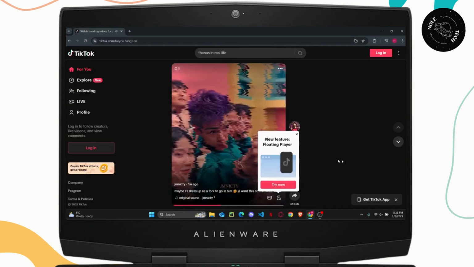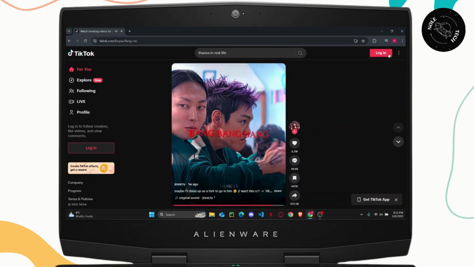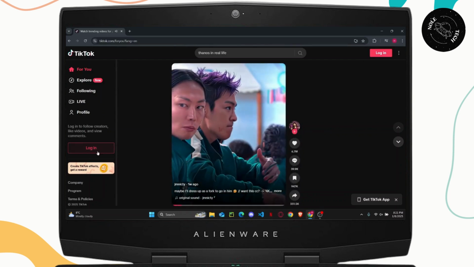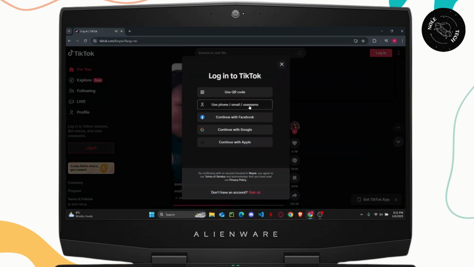Once you land on your TikTok's page, what you need to do is you will see the login option on the top right corner, or you can find it on the left side of your screen. Just click on login and you'll have multiple options to log in with.